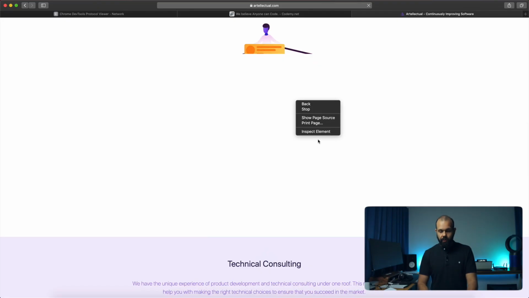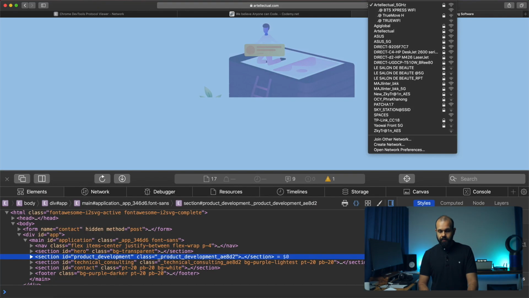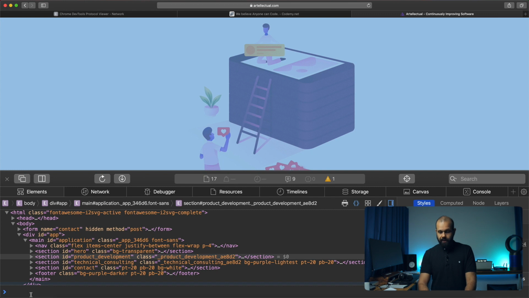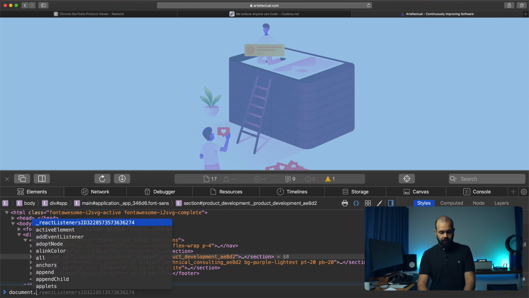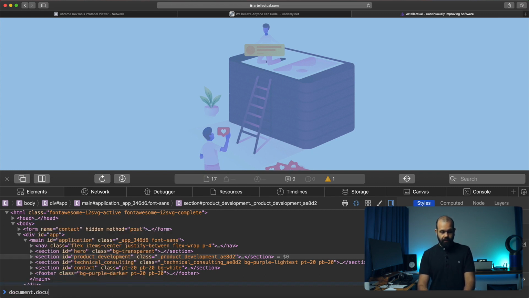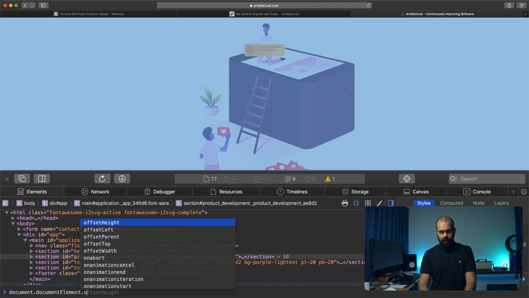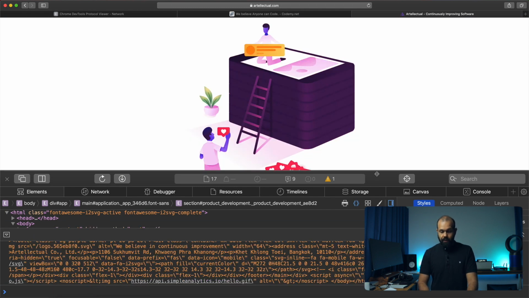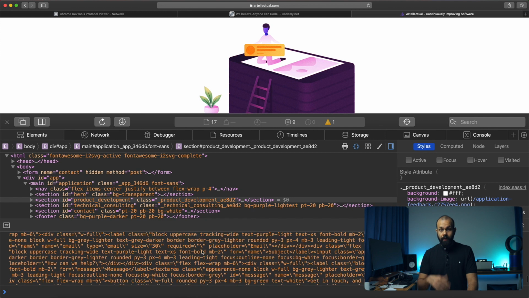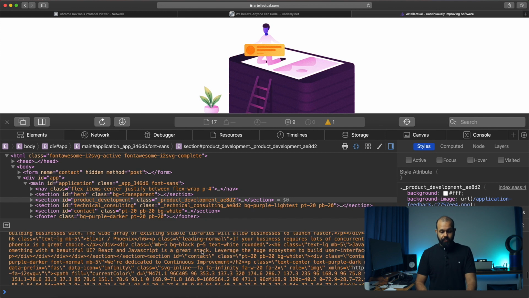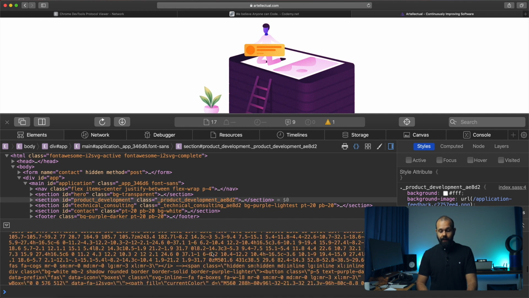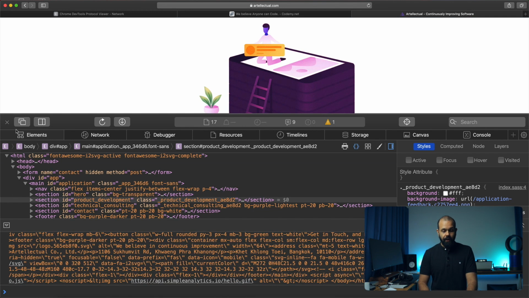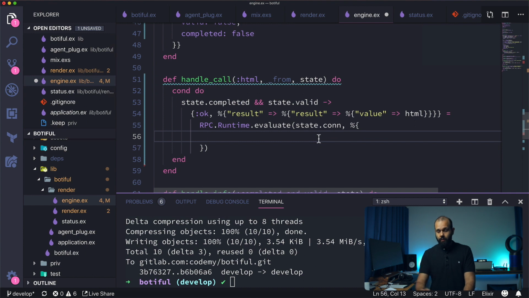All right, so what I'm going to do is inspect element, and I'm going to type in document.documentElement.outerHTML. Essentially, this gives us the HTML. We already covered this in the previous episodes. As you can see here, we're getting the HTML. This is just a quick recap so that as I type the expression, you guys don't get confused.